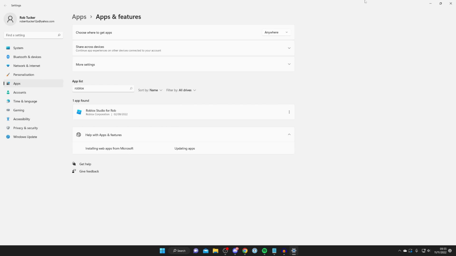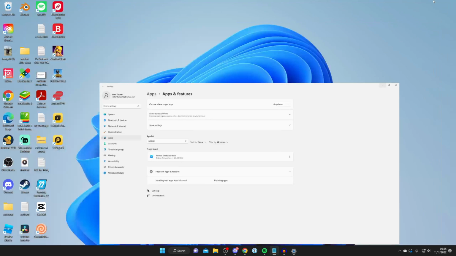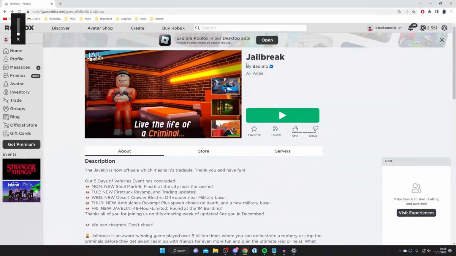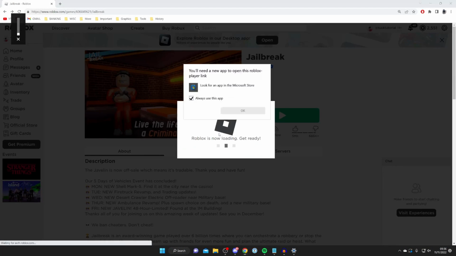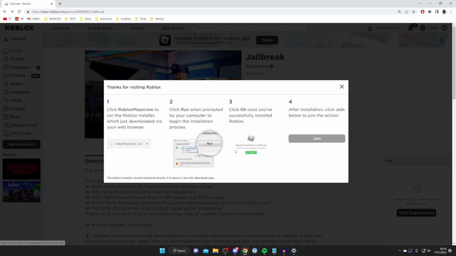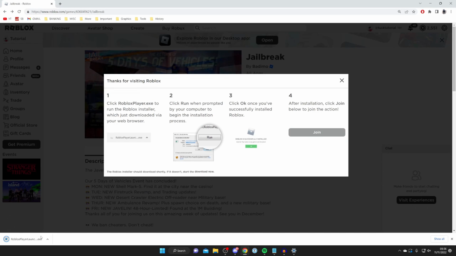and there we go, it's now been uninstalled. So if you're wondering how do I reinstall it, then all you need to do is head to the Roblox website and tap on play on a game. For example, jailbreak, or just tap play. It's going to say Roblox is now loading, and you'll need a new app to open this Roblox player link. But just give it a moment and it's going to automatically say download and install Roblox. Click that button and the player launcher is going to appear. So tap on it.